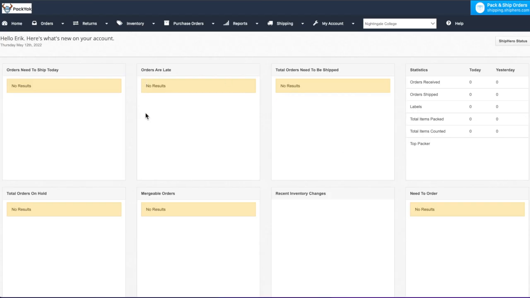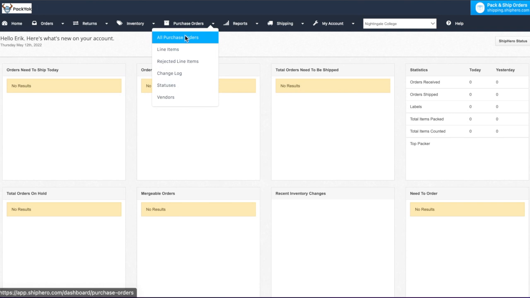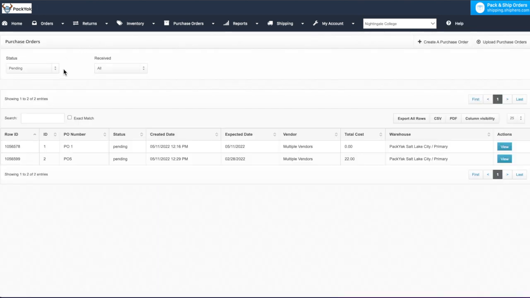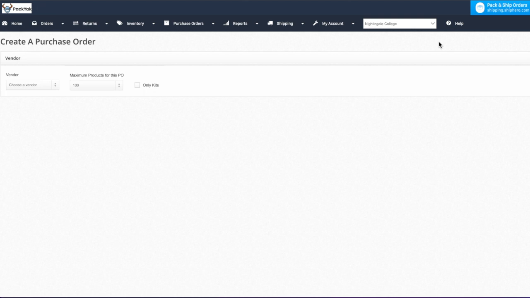Today we'll learn how to create a purchase order. So from your main menu, go to this middle bar, all purchase orders. Here you'll see that 2 purchase orders have already been created, but for our purposes we're going to create a new one. So we'll hit create a purchase order on the upper right hand side.